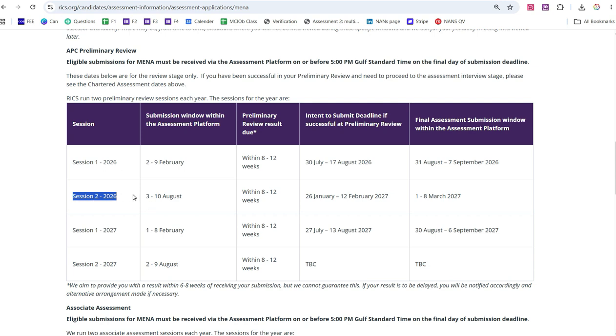The session 2 preliminary review will open on 3rd August and it will close on 10th August. So you have to submit your summary of experience, case study, CPD and ethics module between 3 and 10. If you want to submit between 3 and 10, you must become an APC candidate before these dates open. So I advise all of you to complete your enrollment by 15th of July at the maximum.